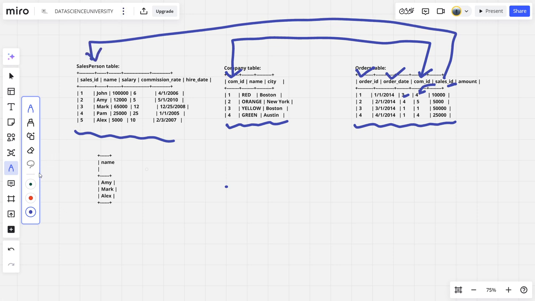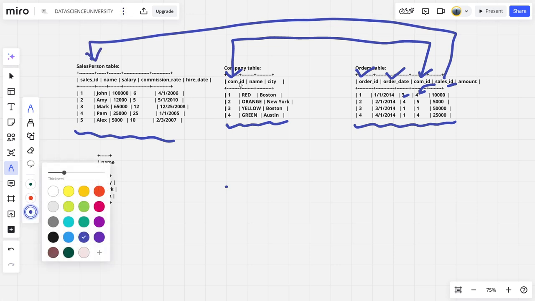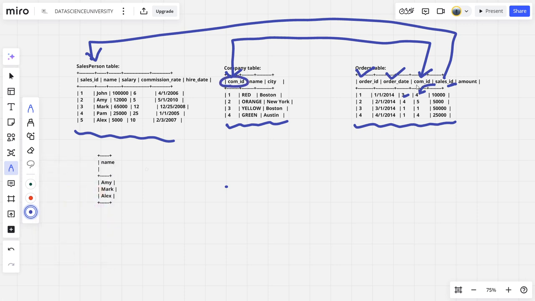So you can see sales ID 4 is this guy. We can see these three tables are connected in such a way that the company table is connected to the orders table using com ID, and similarly the salesperson table is connected to the orders table using sales ID. Let us see here. First of all, what is the first order which took place? Com ID 3, so can I say the first order is for this company? Similarly, the second order is for company 4. The third order is for company 1. Similarly, the fourth order is also for company 1. So these two tables are connected like this.